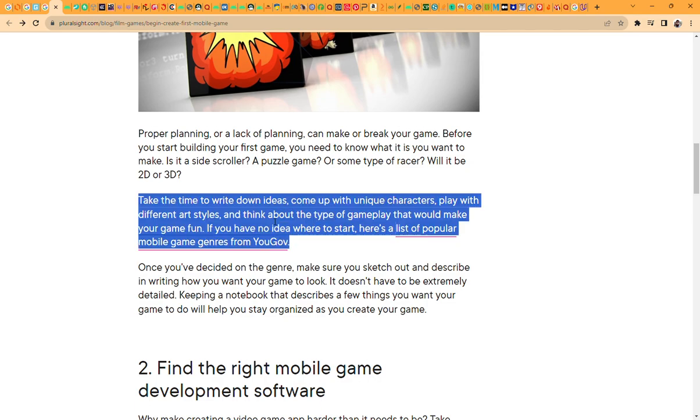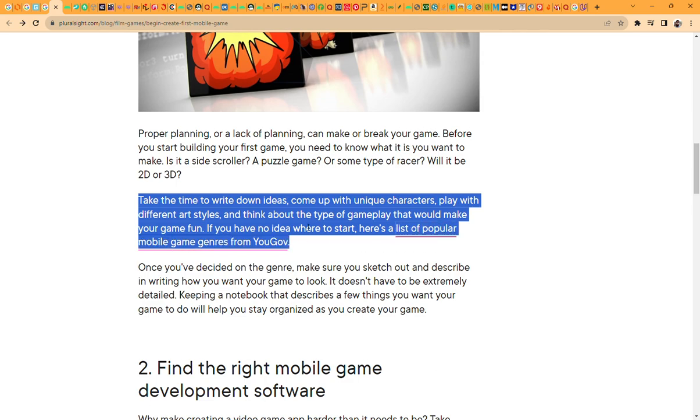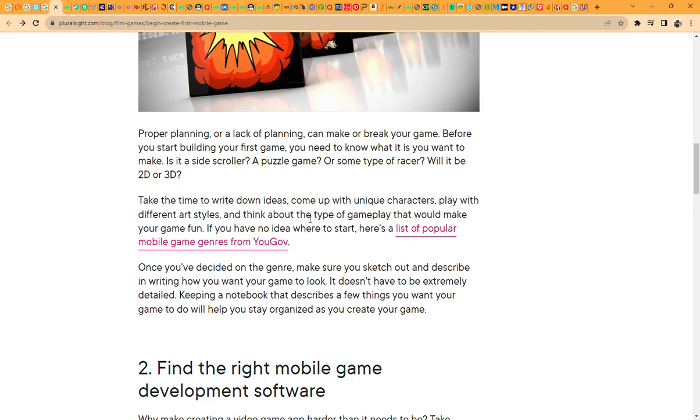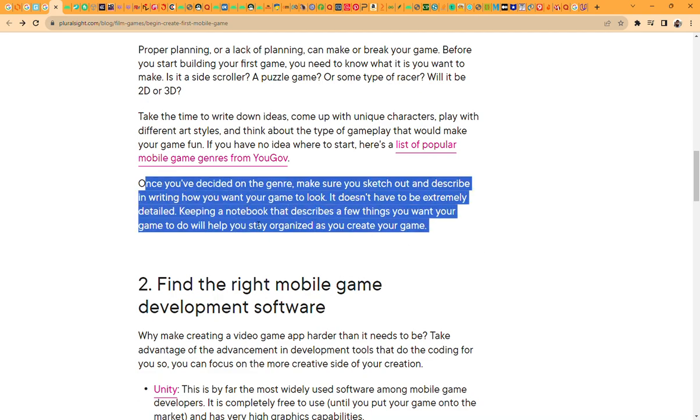Which IDE you have to use, which API, Android Studio or Visual Studio, and which operating system you are making the game for, Android or iOS for Apple users. So let's talk about this. Once you decide the genre, then the program.